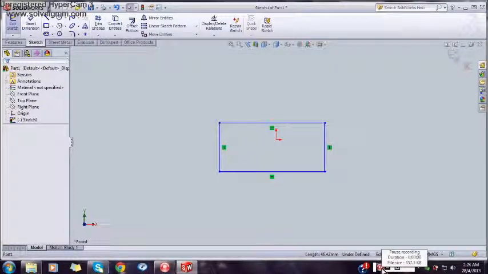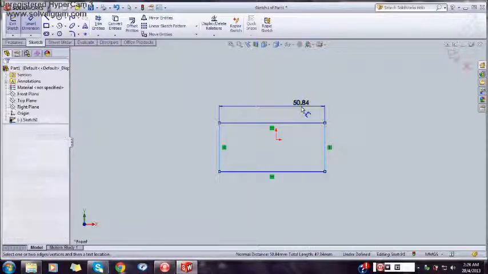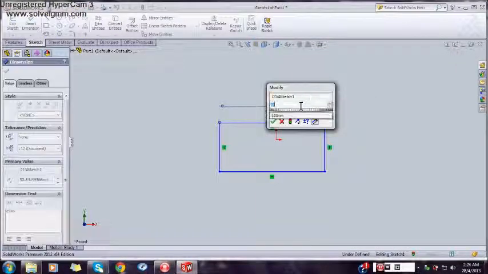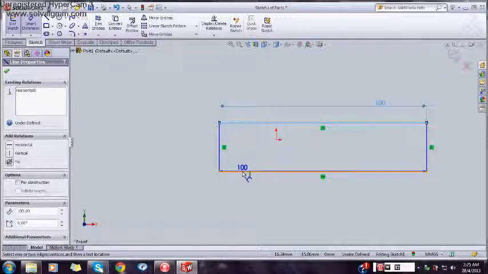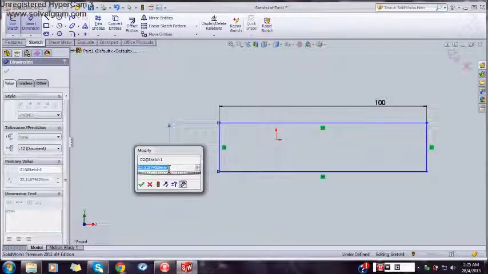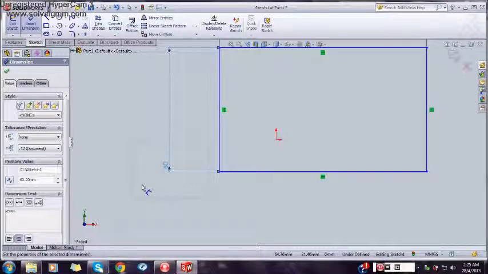First, we are going to start with the dimensioning. Click on the Smart Dimension. I want to have this length be 100 millimeters. Enter the value. Click on the green button. Then we will do the same for the other lines. Click on this line and this line. I want to have the lines be 60 millimeters. Click on the green button. Okay.